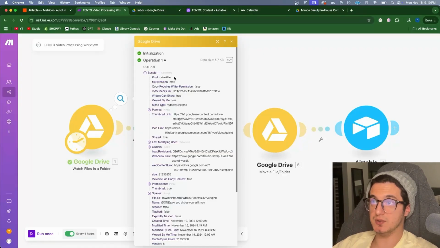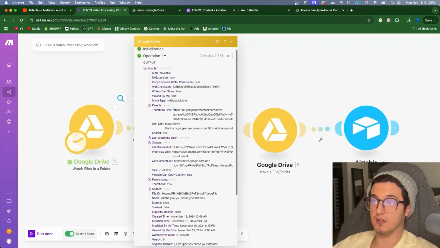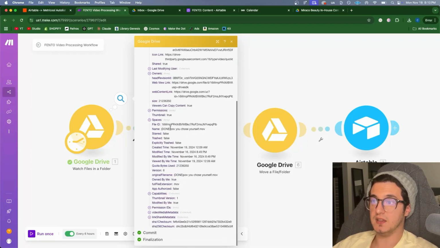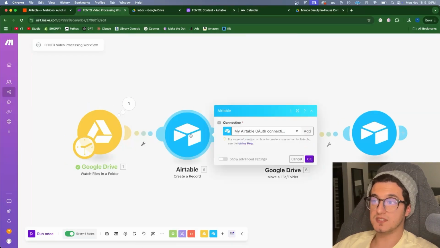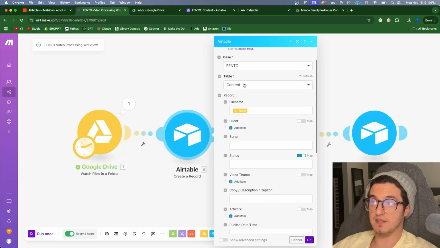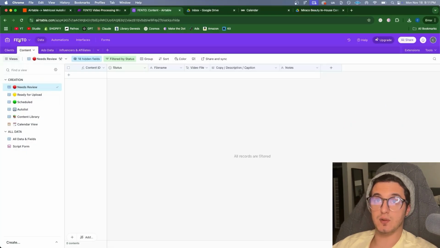The bundle you see here contains all of the data with a thumbnail link, web view link, file ID, name, and so on. Once this automation is triggered, the metadata that this module just gathered gets sent directly to Airtable. Setting up an Airtable connection is very simple. Within a base, you have a table. So as you can see here, we are in the Fento base and the content table.